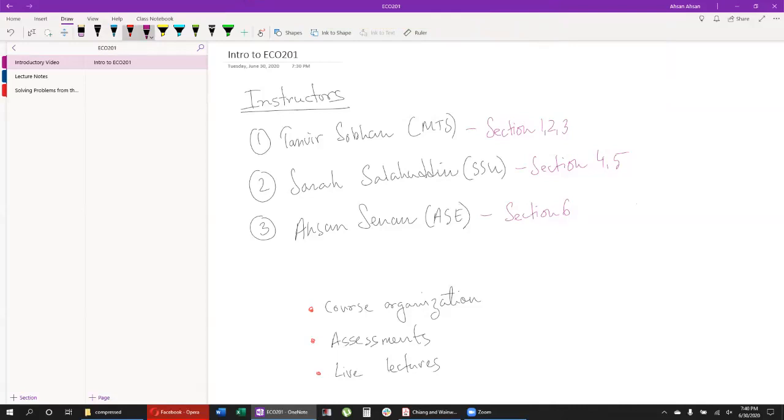So as you can see, this course is going to have 3 instructors. Tanvir Sobhan is going to be in charge of section 1, 2, 3. Sarah Salahuddin is in charge of 4 and 5. And I'm Masan Sinan. I'll be in charge of section 6. So in a normal semester, that would mean that suppose you're registered in section 6 in my section, you would be attending my classes and you would be just dealing with me and not with Tanvir Bhai or Sarah. This semester is going to be slightly different.